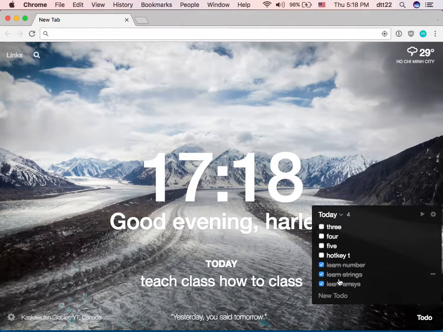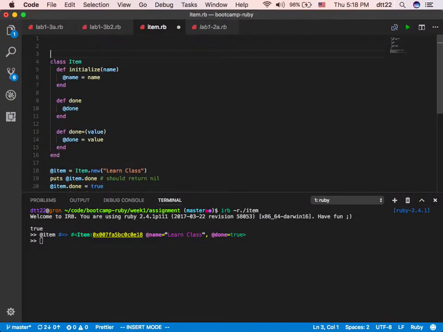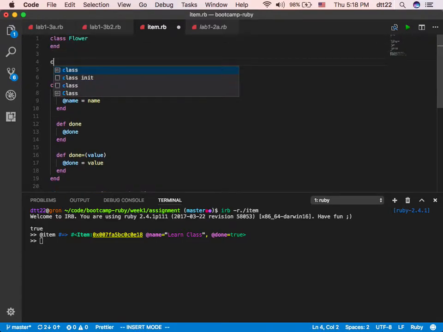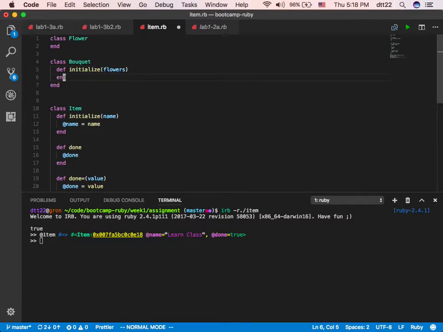Okay? We still need something that keeps track of these guys, like 3 of them, 5 of them. Let's call that a list. Remember that we had class flower, and then after you're done with flower, we have a class bouquet. In that bouquet, you start with initialize flowers. Do you remember this? So now when we move to the to-do app, it will be something like that.